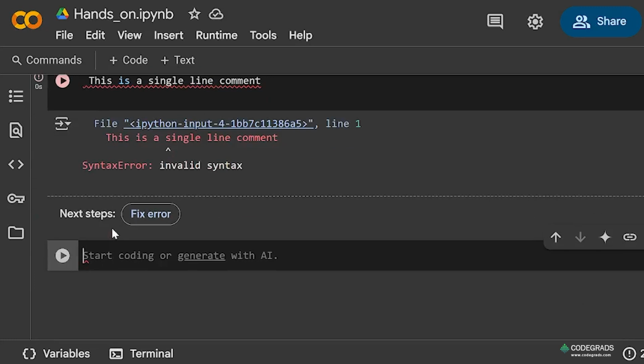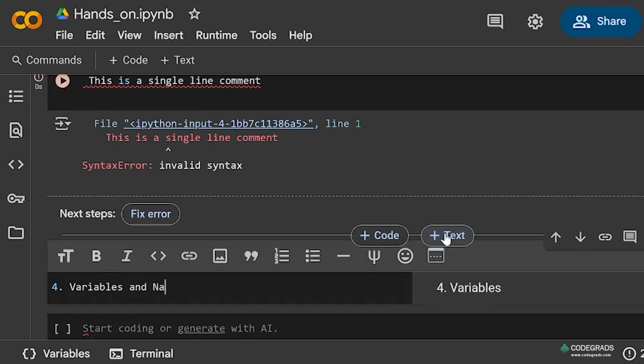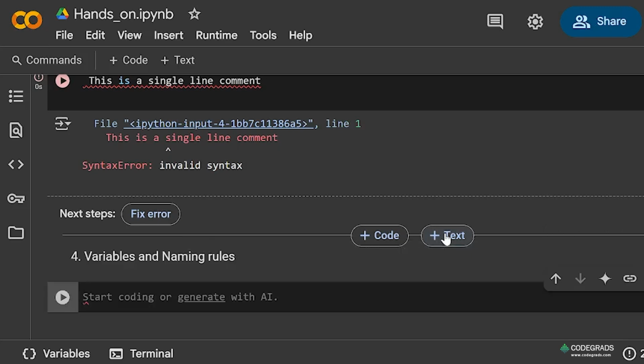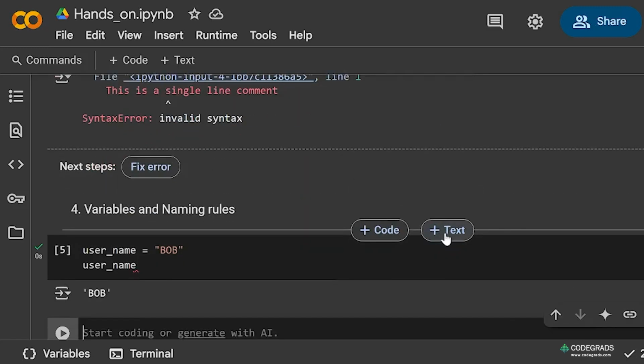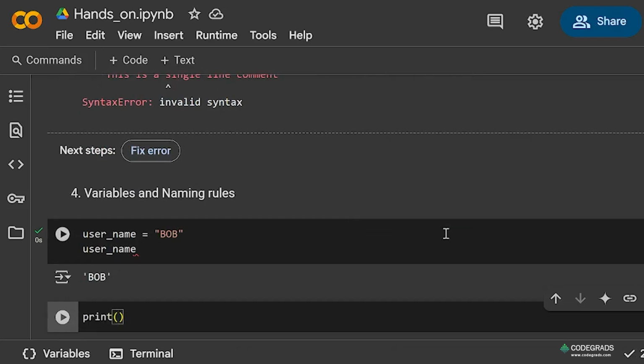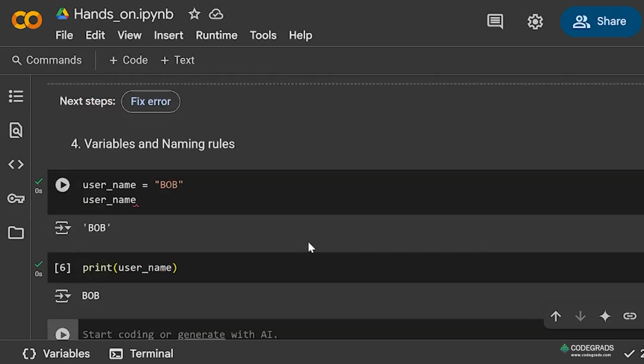Now next will be variables and naming rules. For that, fourth one is variables and naming rules. Now suppose I have a variable named username and I am inserting some value, that is Alice or Bob is the value I'm assigning to this variable, and when I print this username, we are getting the value Bob. We can also type username, which is showing the same result. But we should always go for the print statement.